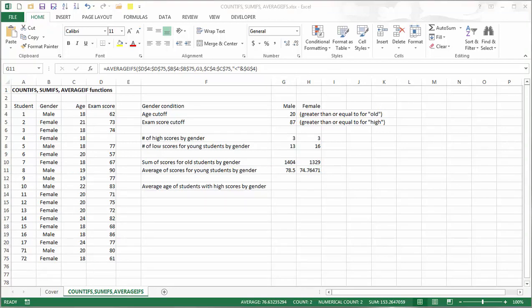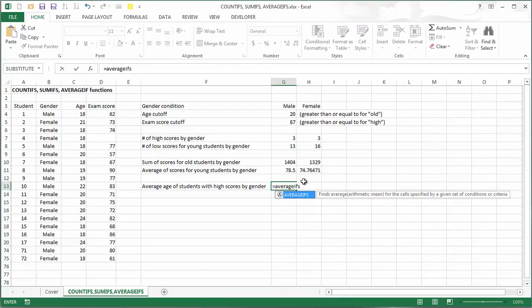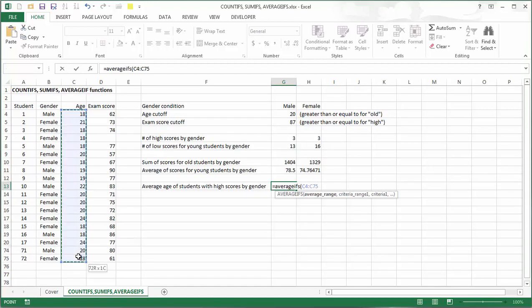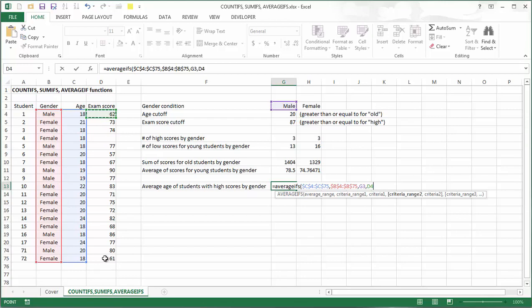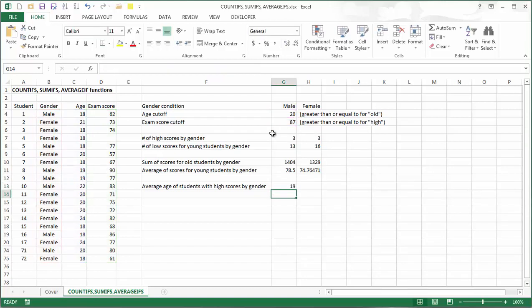Finally, let's find the average age of the females with high scores. Now the average range is the ages, and the conditions are on gender and exam scores. So the females with high scores are slightly older on average than the males.